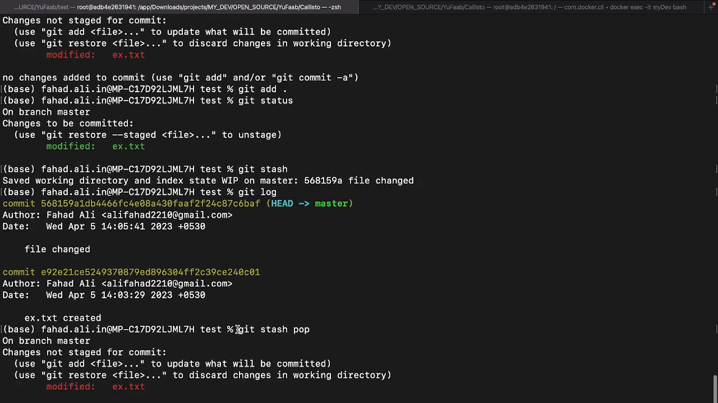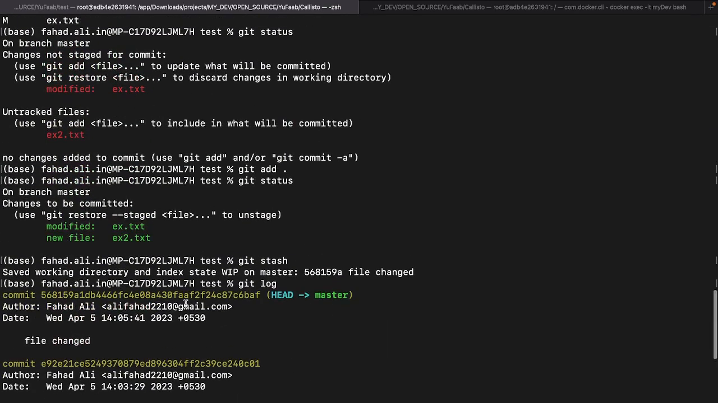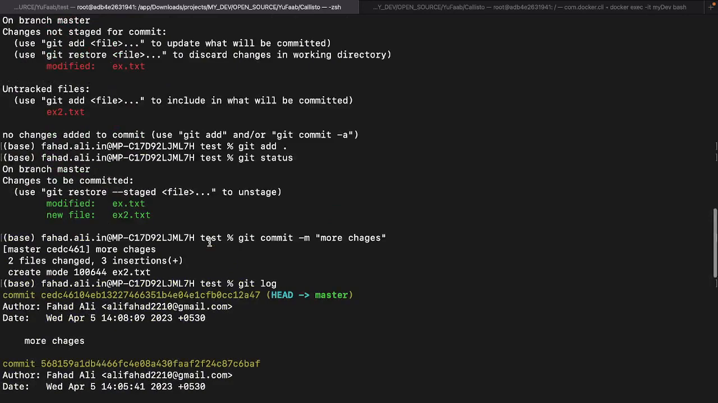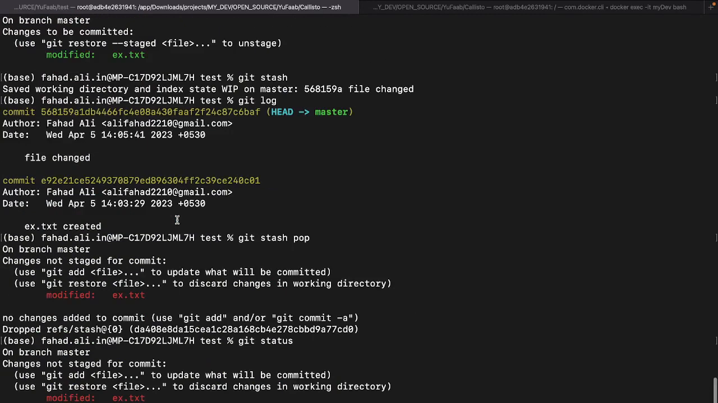So now if we do git stash pop, you can see that this very change, that example.txt was modified, has come back again. Correct? So if we do git status, this is what will be shown. That means that this file was modified. But what about this change? This change did not come. This file was modified and a new file was created.